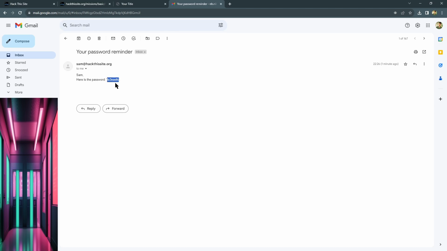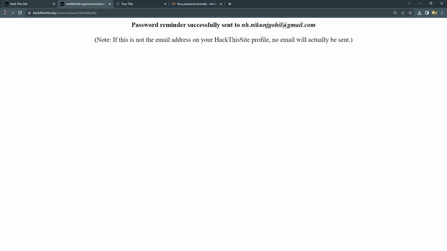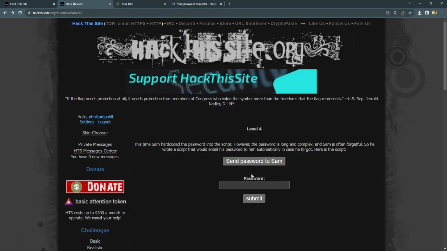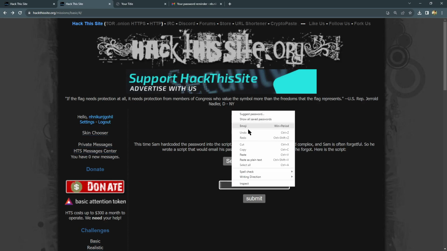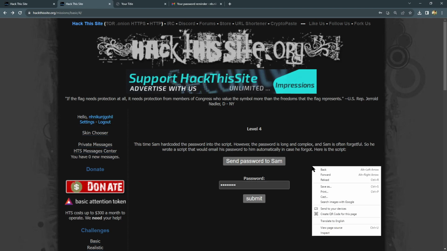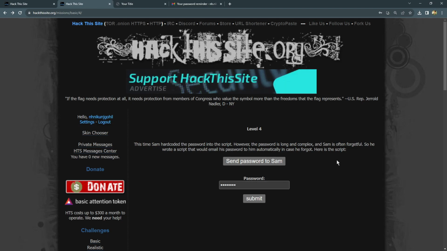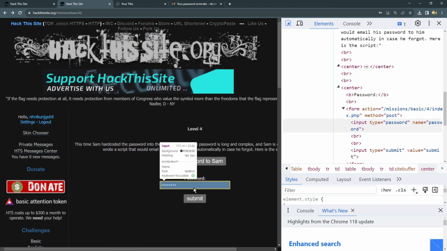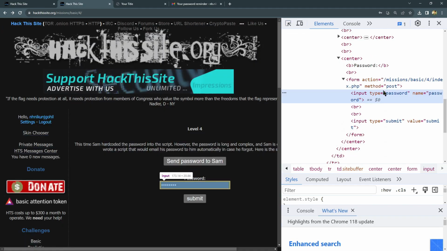Just copy this password, right click, copy, and go to the lab. Just coming back. Here is the lab. Right click and paste. Okay, and we can click on the submit button. If you have any doubts that I am typing any other password or anything, again you can right click, inspect. You can select this section. You can see the input type is password. I showed you this in the first lab also. You can convert this into text, so the password is visible.